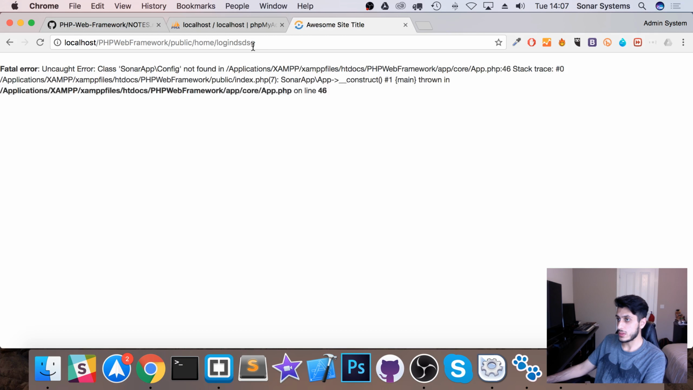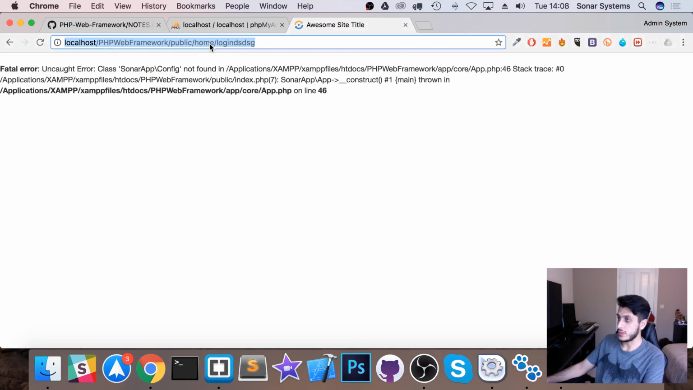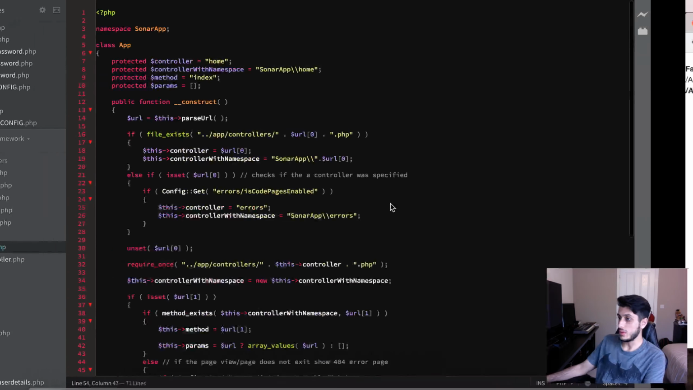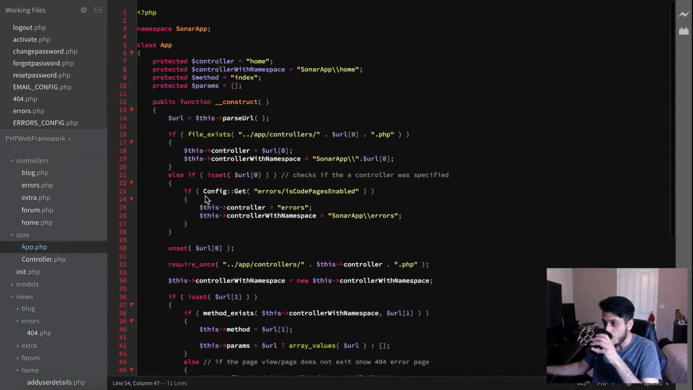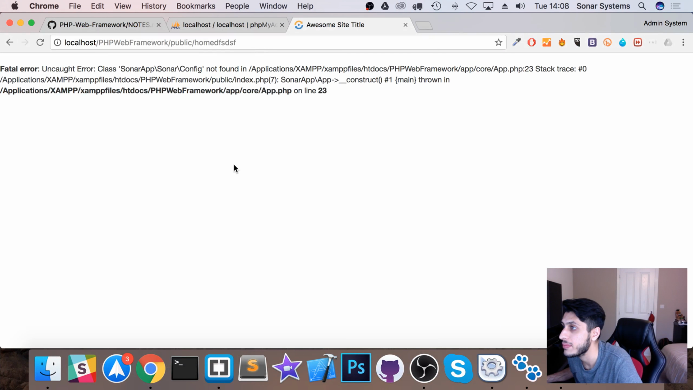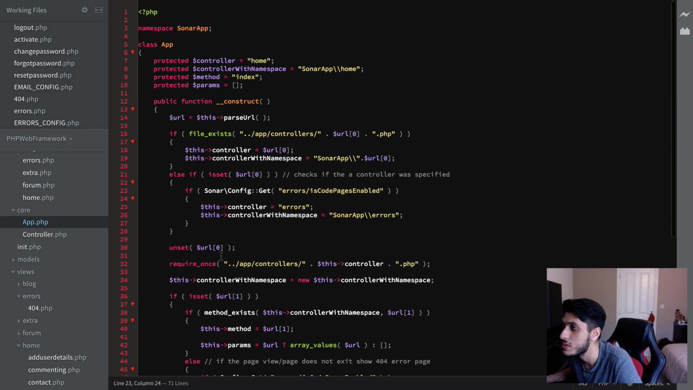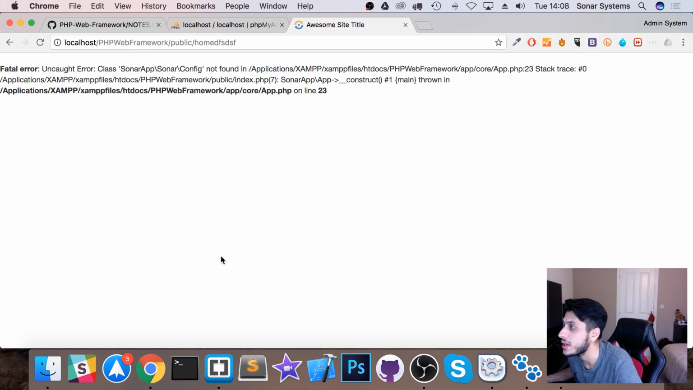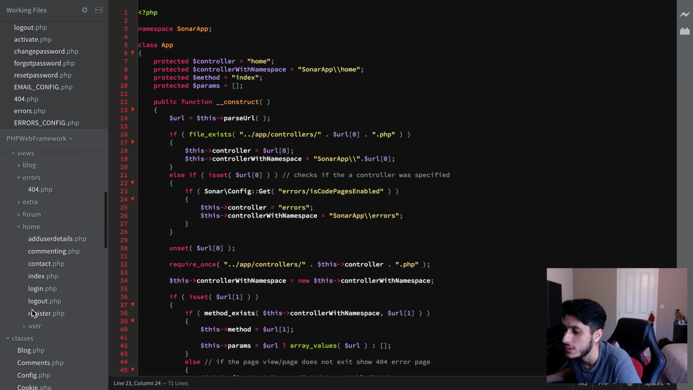Okay, so if I were to go on line 46, and I'm guessing if I were to put an invalid controller, you'll do line 23. One second. Okay, so it's moaning. I'm guessing because you can't get config. It's not in that namespace, I forgot. How do you change that namespace again? Let's have a look. So I forgot to use that.